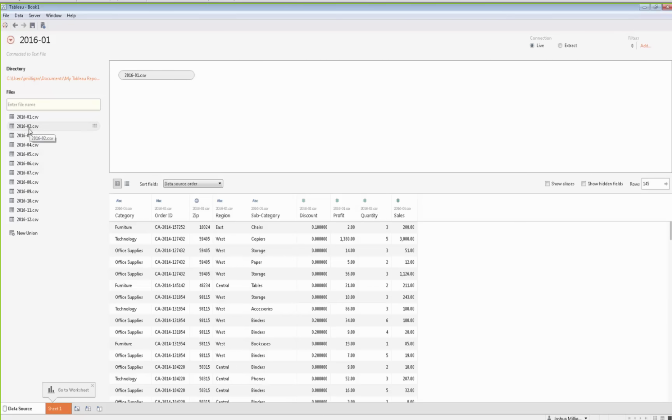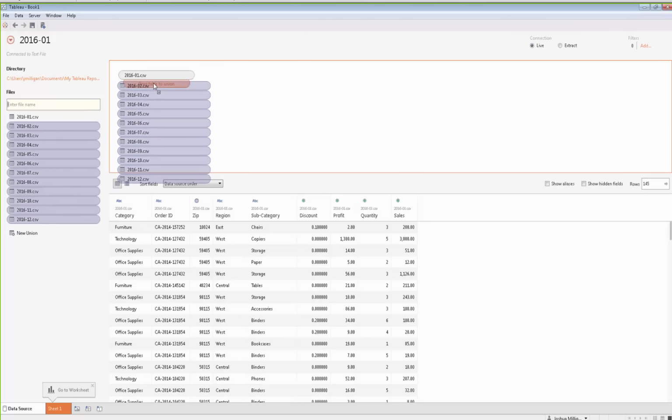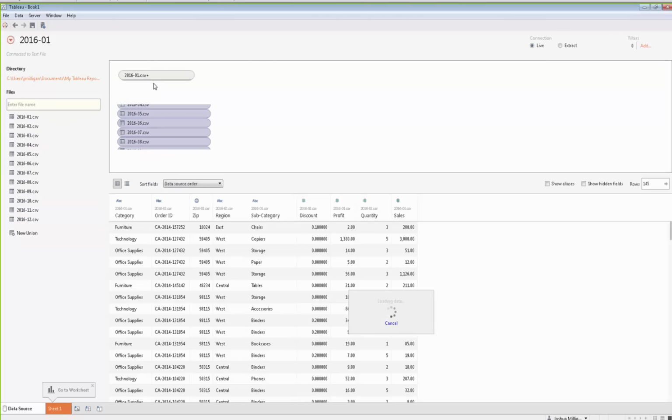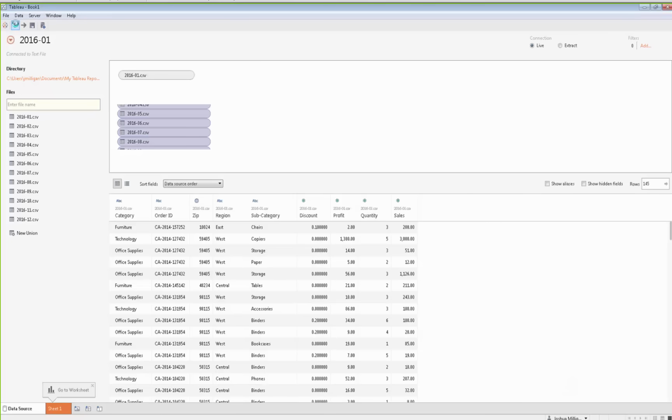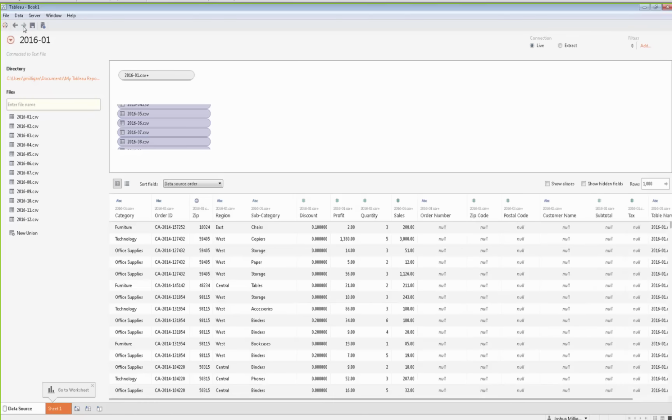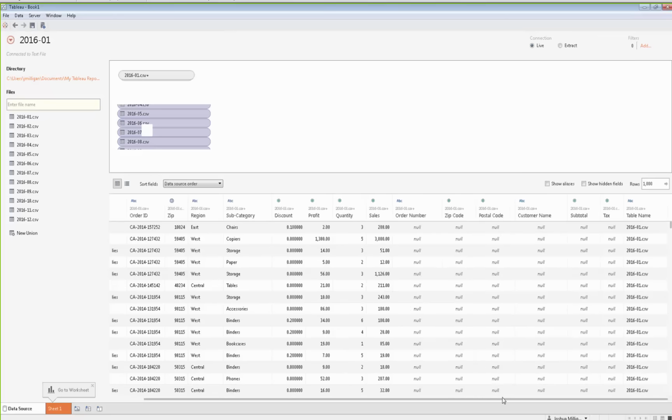In this case, I want to union them. And I could go through one by one and drag them up there and append, or what I can do is just hold down Shift, select them all, and drag and drop them into this new union. And you'll notice as I did that, we got a lot of additional columns. So if I undo, watch the bottom, there it was with the first file, redo, there it is with the union, lots of different columns.